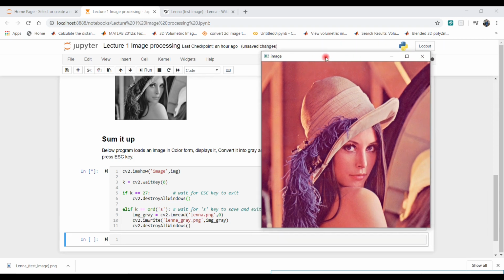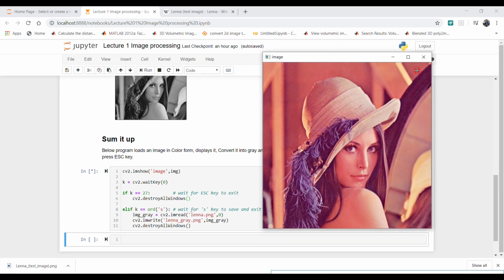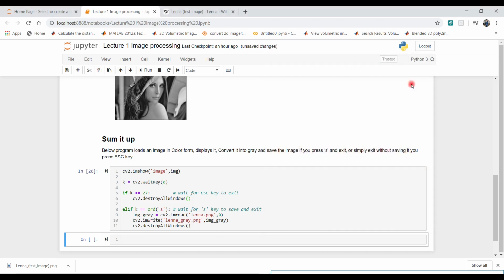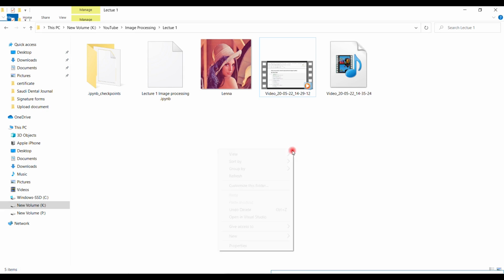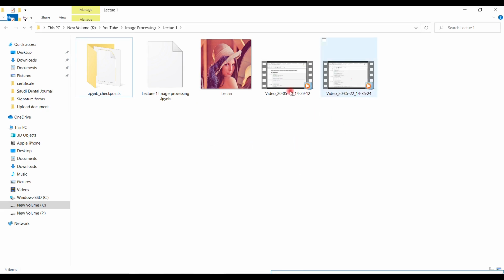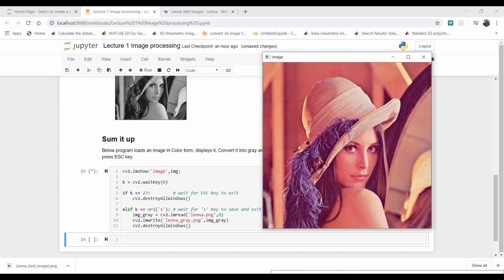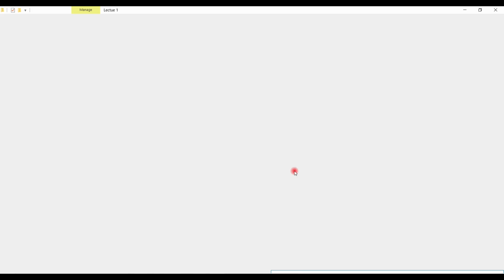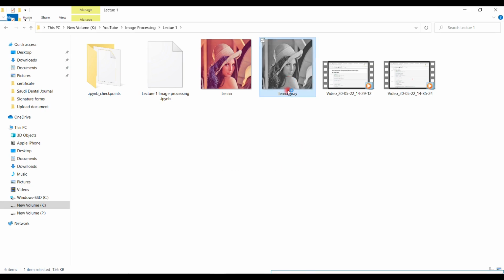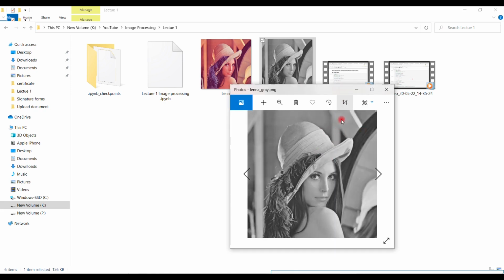So I get this image, which is RGB, whose window name is image CV2. In the first case I press the escape key. I escape, and you can see in my folder there is no file converted into grayscale. So I run this command again, and this time I press the S key. Whenever I press the S key, it converts the image into grayscale and saves it in my folder. So I press the S key, let's take a look once again, and here you go, you get the grayscale Lena image.